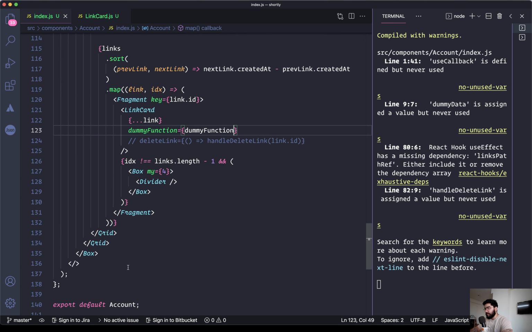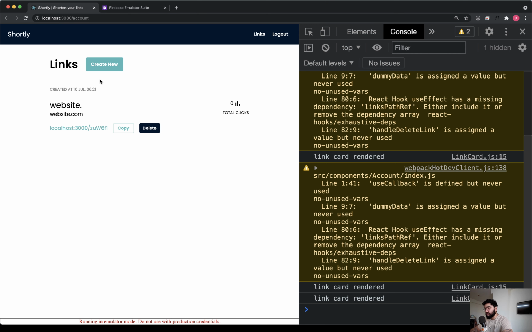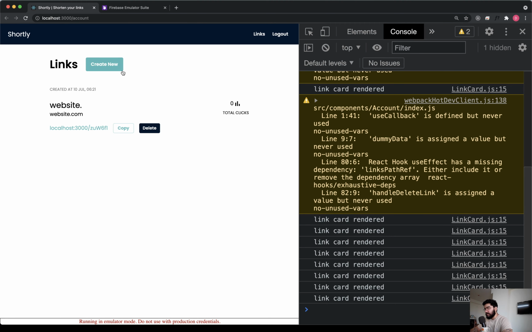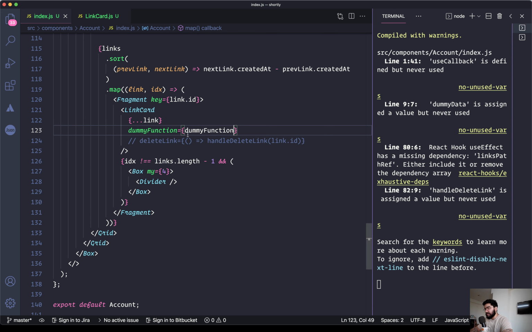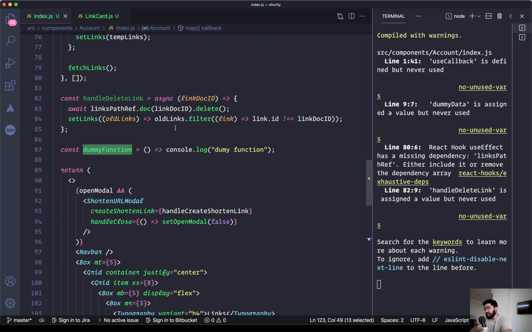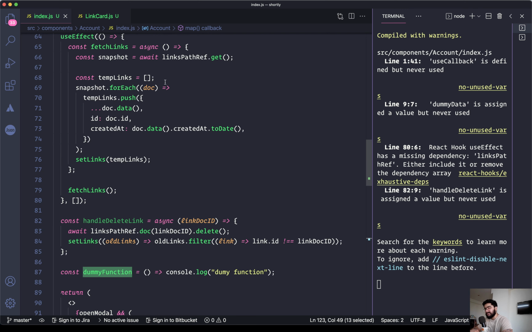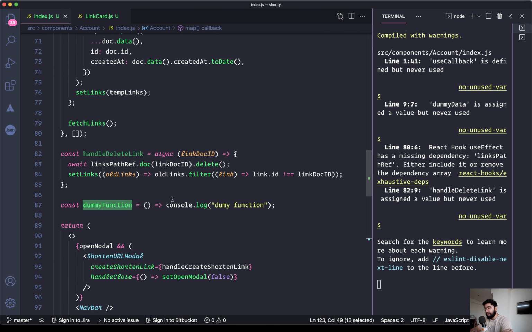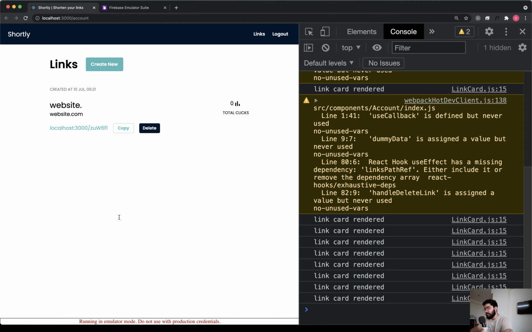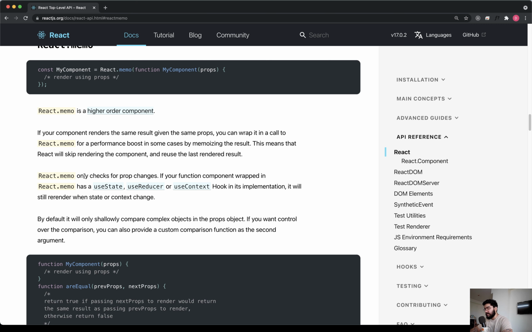So if we pass in a function to the link card component, now even when we are using the memo, we will be back to square one, which means that if I click on the button, as you can see, we are facing the same thing. So the thing is, the function is a non-primitive value, which means that the next time the account component is re-rendered, this function will be recreated. And as we just saw in the docs for the memo, it says that it only checks for prop changes.